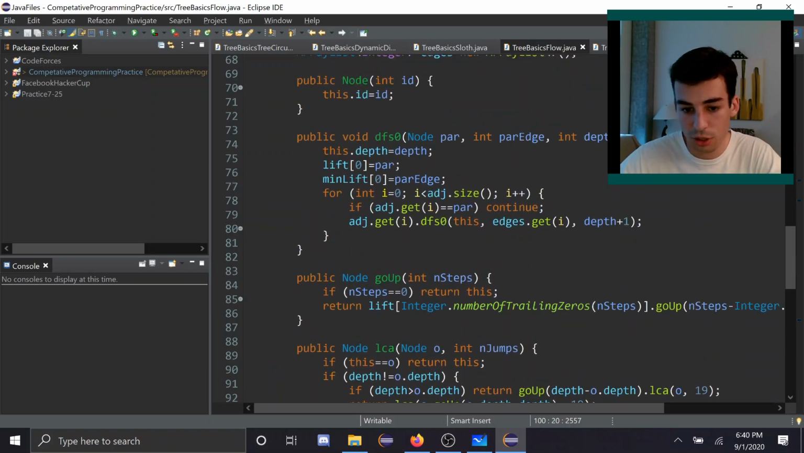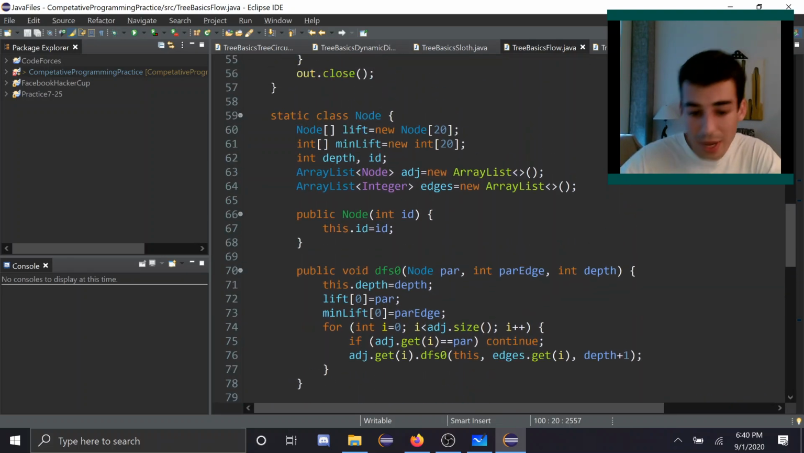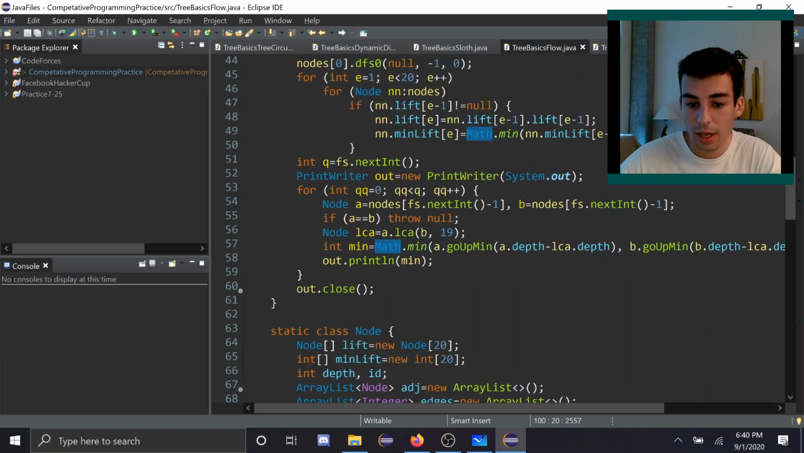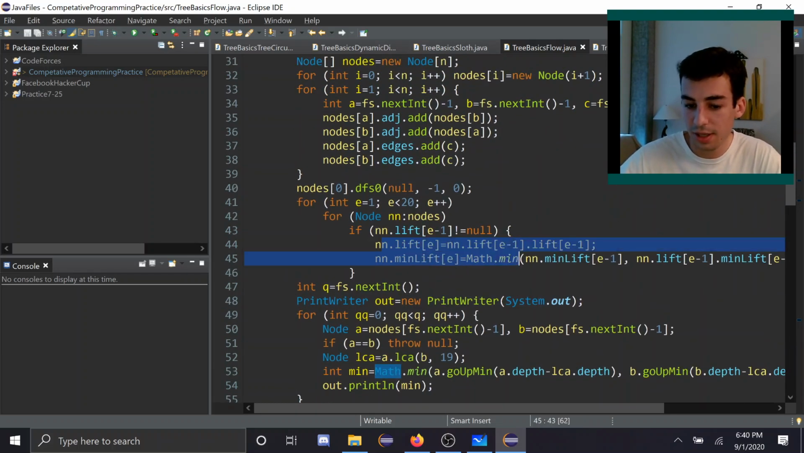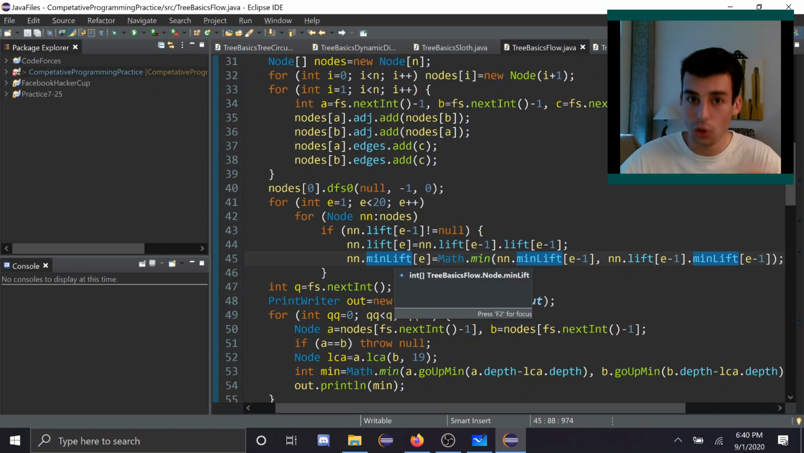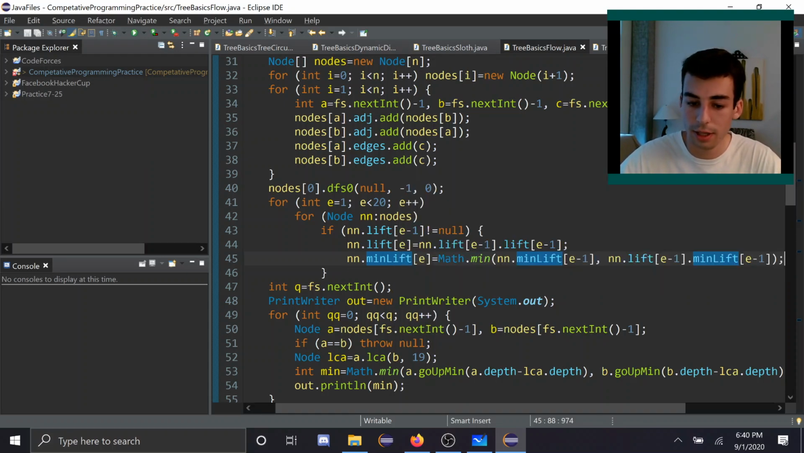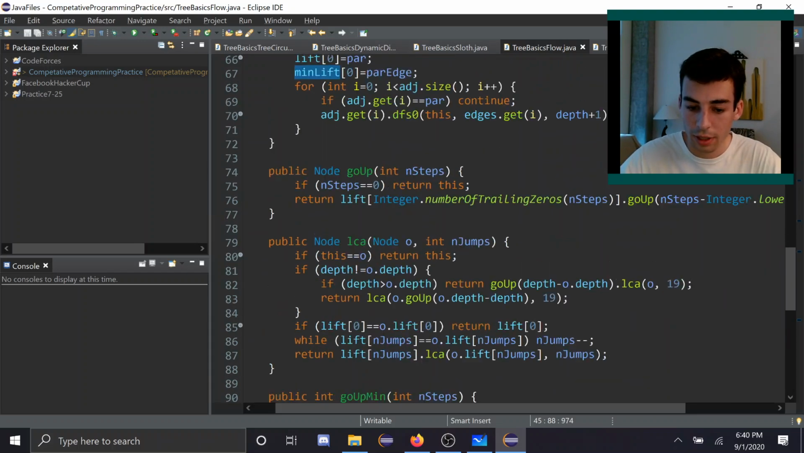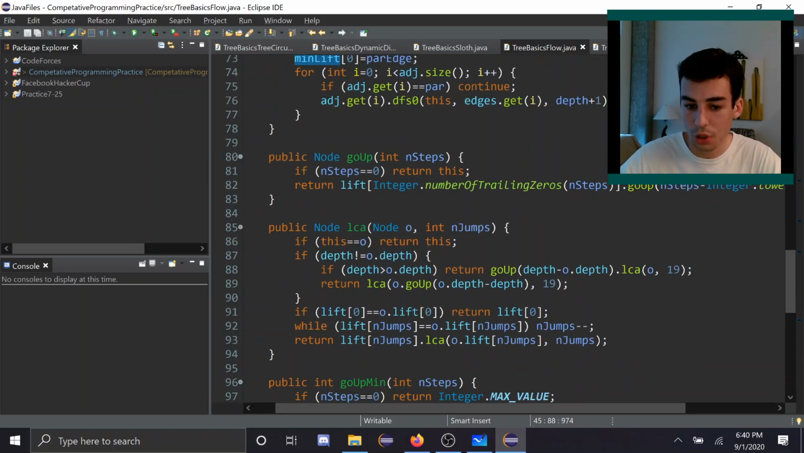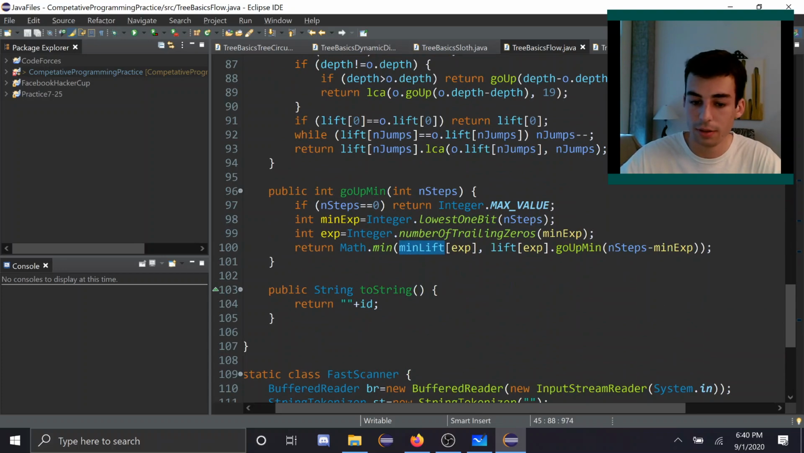So yeah, it's pretty much the same. I won't go through all of the details because it's basically just the same as the last problem. The only difference is, in addition to calculating what node we are on if we lift up this many, we also have to calculate what is the minimum edge if you go up this number of steps. It's just the same thing, we just add an extra line or two to this for loop here. Then in addition to having this go up, we also have this min go up, which is pretty much the same thing, except it just keeps track of the minimum value.